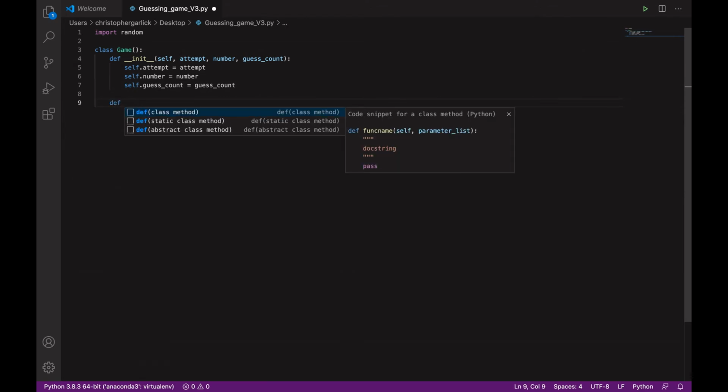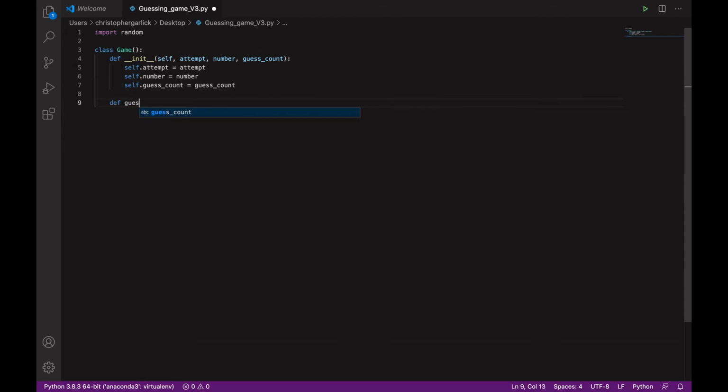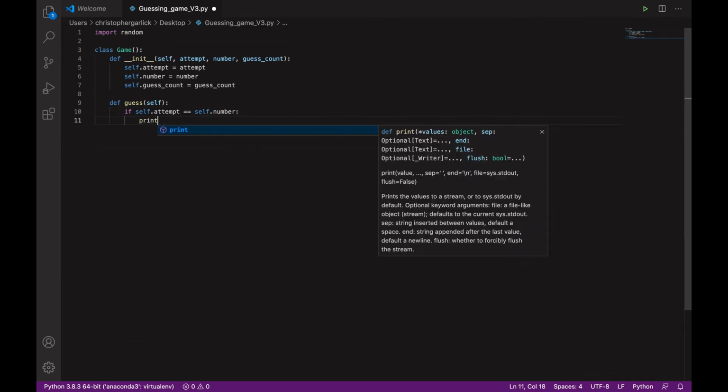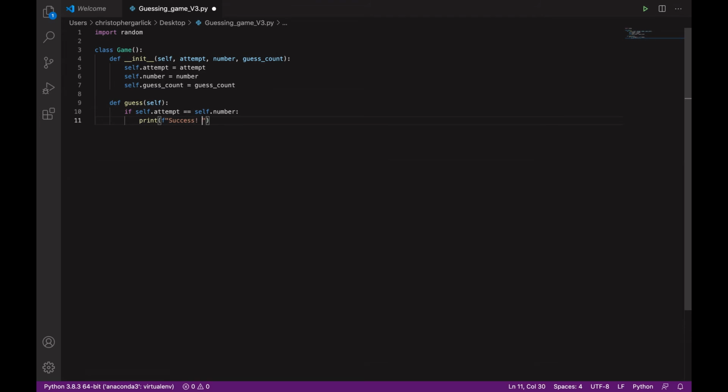We will now create a method called guess, which also takes in the self parameter, and this will allow us to access the attributes listed above. And if self.attempt is double equal to self.number, we will print success. This took self.guessCount guesses. And we are then creating a gameOn variable, which will be assigned the boolean of false.